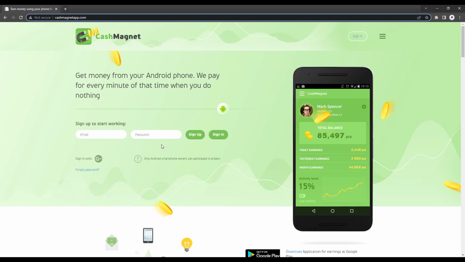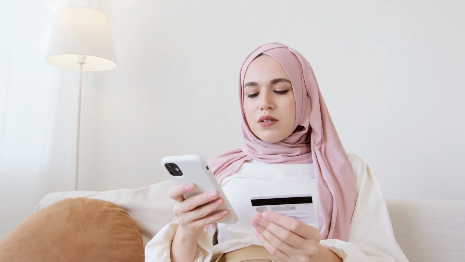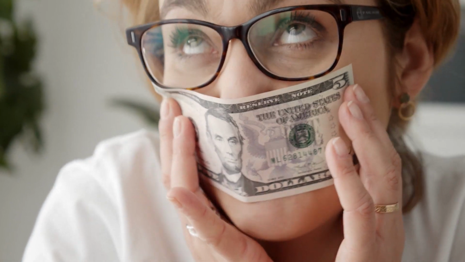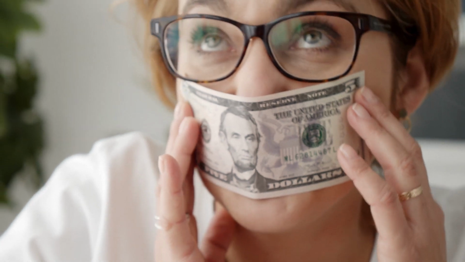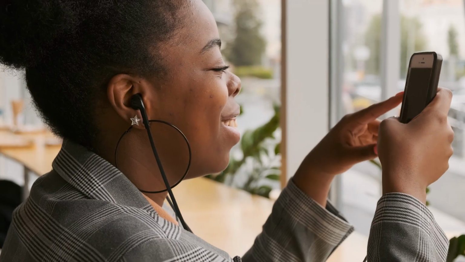Now, we have come to the last app we will introduce today, and just so you know, out of the three apps we've shown today, this is where you will earn the most. So definitely stay with us until the very end of this video if you want to know about this exciting app. So with this app, you can earn money while doing something you love, like listening to music.